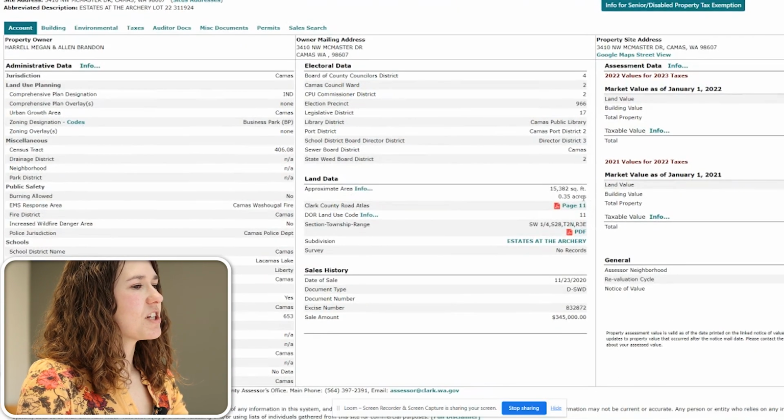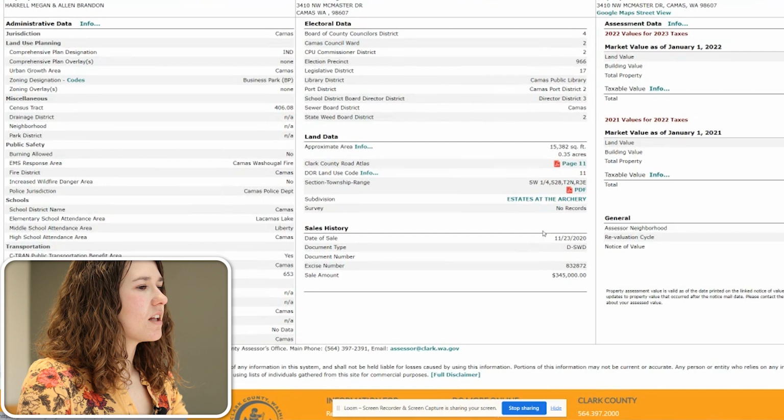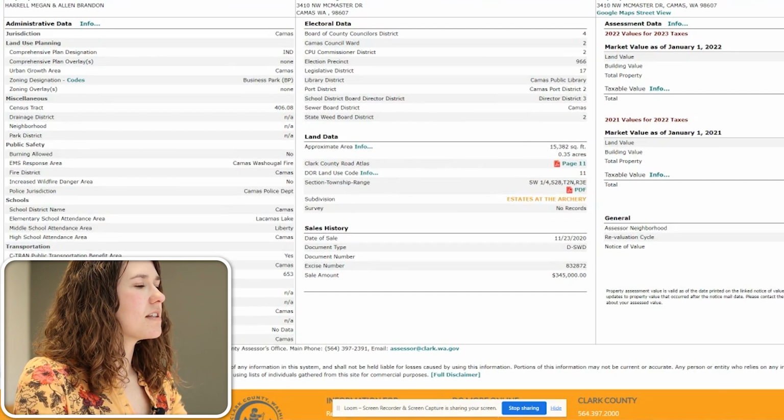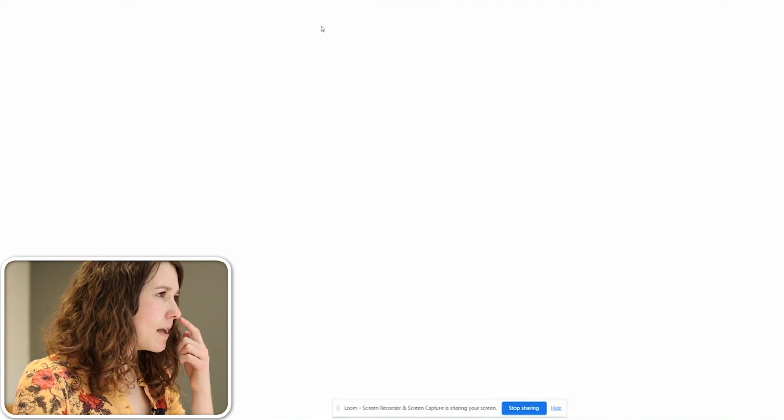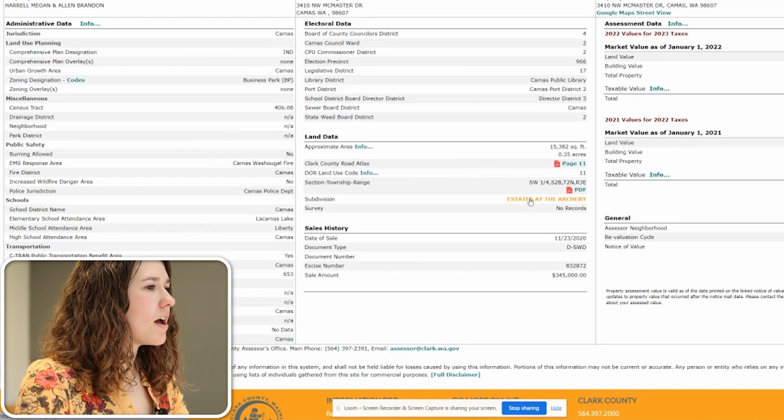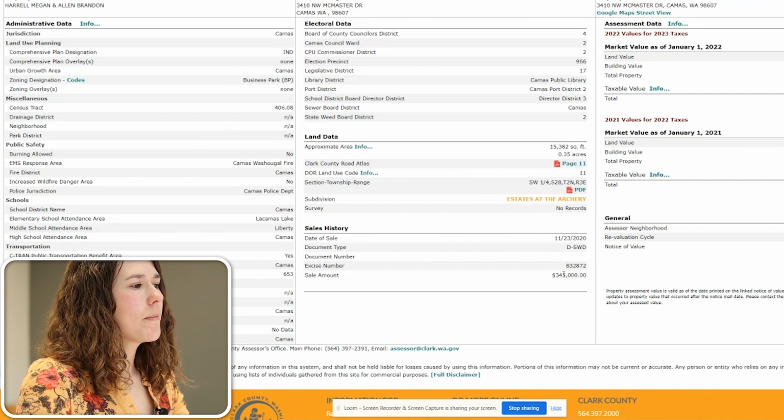And you are going to have information about the land parcel, how big it is, the subdivision name, which you can click on. Anything blue is a link, so let's click on this. States at the Archery. It's going to open the subdivisions page that it has. Okay, it's not loading, sorry about that. We can look at it later though.